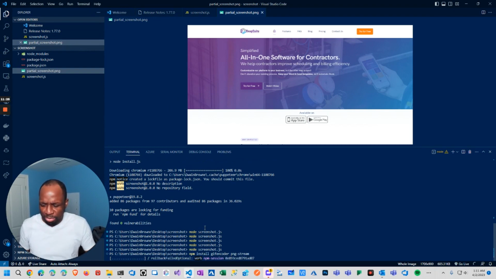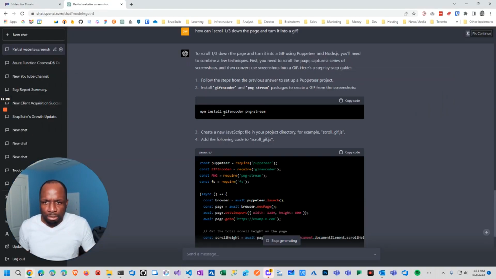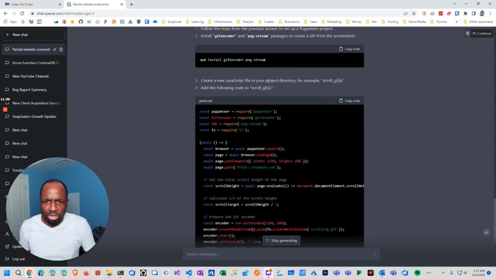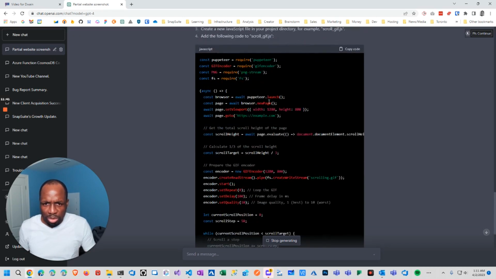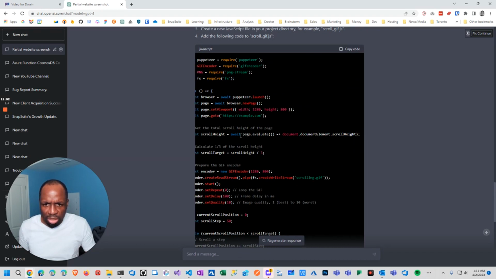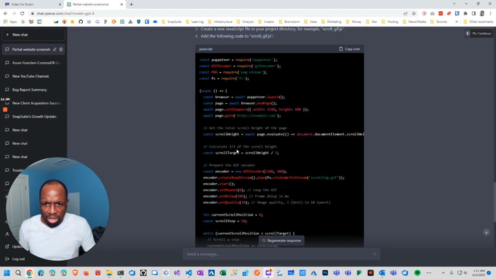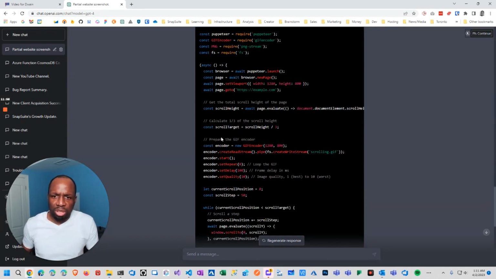PNG stream. Create a new JavaScript file in a directory called scroll GIFs. Add the following code to scroll GIF. Puppeteer, coder, primitive. So we're gonna do Puppeteer, screenshot, set view height. Get the scroll height of the page. Calculate the third of the scroll.